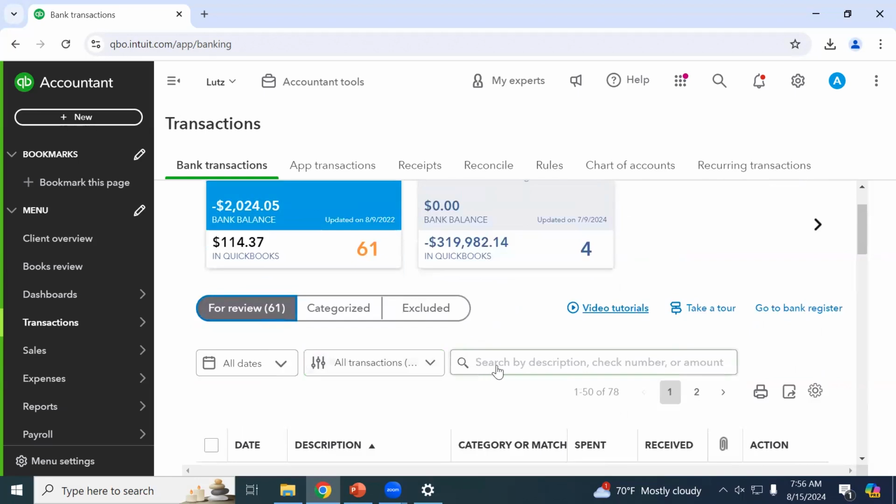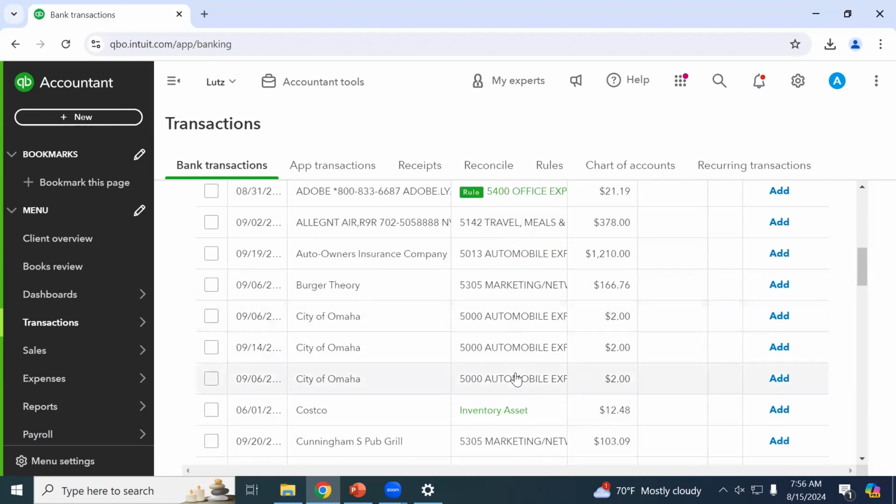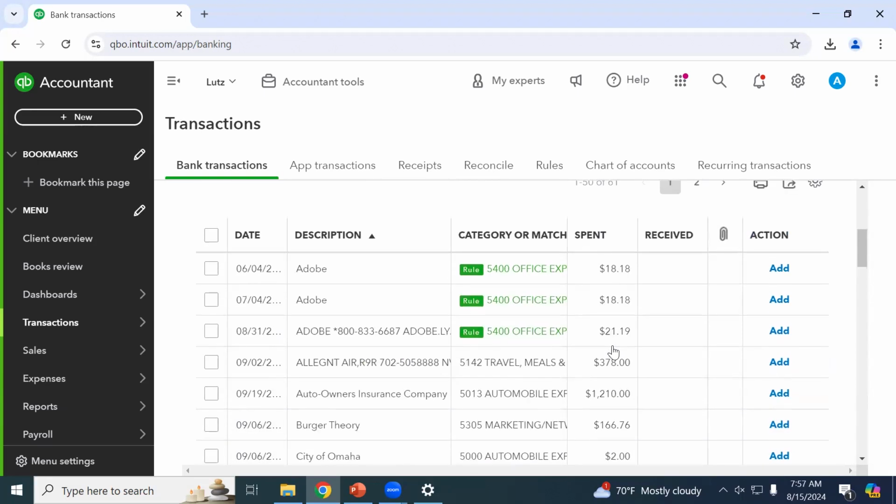So the For Review tab is everything that is ready to be posted to QuickBooks. As you see it in here, this is not in QuickBooks yet. So if I was to go search for one of these, it would not come up in my QuickBooks file yet because I haven't posted it. It's just sitting here waiting.